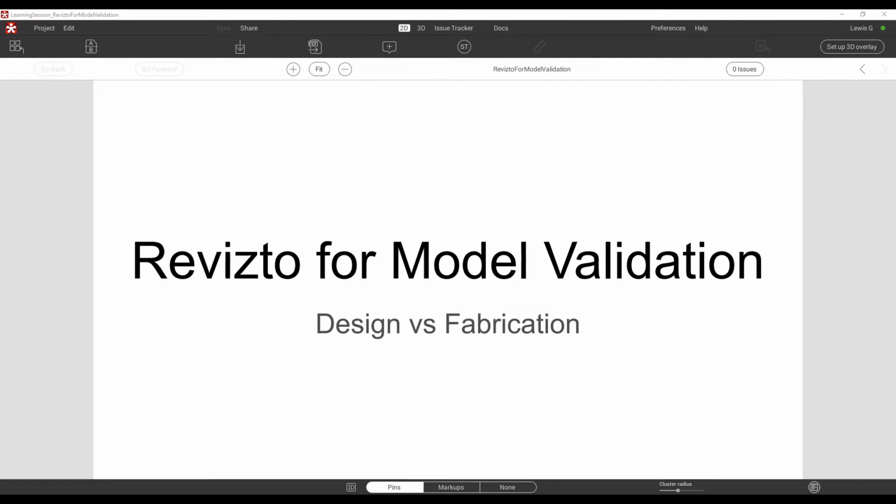In this session, we're going to show you how you can set up the components for comparison using search sets and our object tree. We'll then be looking at Revizto's appearance profiler to set up the views, and then we'll be looking at how we can communicate the differences between the teams.